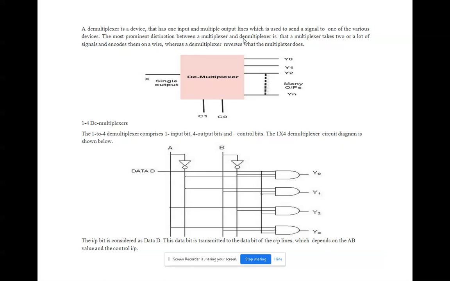Here we are going to see the example of a 1 to 4 demultiplexer. A 1 to 4 demultiplexer is nothing but one input, 4 outputs. So the control bits will be 2, A and B. These are the control bits. Based on the control bits, you will select the output: Y0, Y1, Y2, Y3.